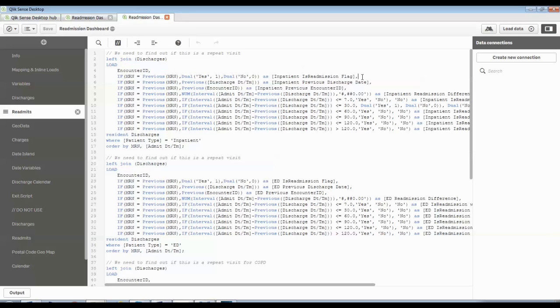I don't have to create two fields. I'm using our dual syntax that lets you have a text and a number for the same field value. I do the same thing, just comparing, and I say, hey, let me go get the date of that previous record. So if I were showing people, hey, I want to see the readmissions for COPD, I would be able to show you when they were previously discharged.